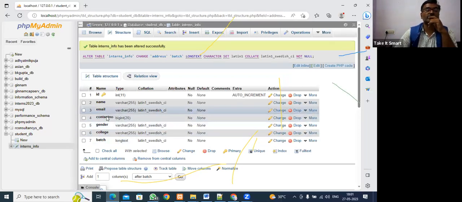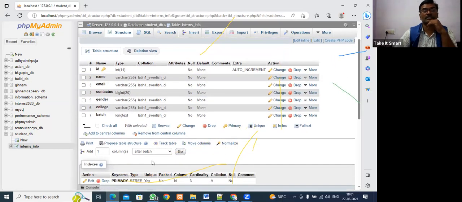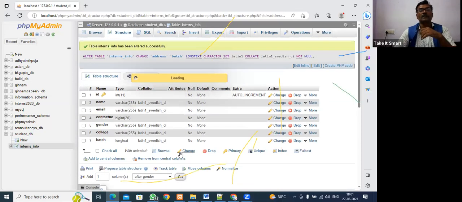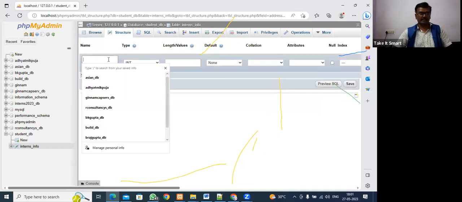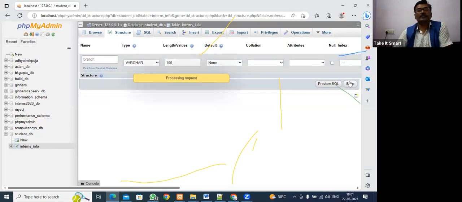Anything different? Contact number, email, gender, college. One more field we require to insert. And how can you do that? We can do it after gender. After gender, we can insert another field, that is branch. Branch is going to be varchar, 100 length is enough. Save this.